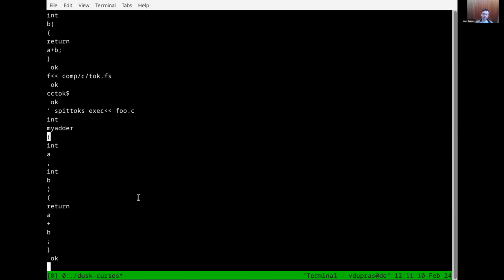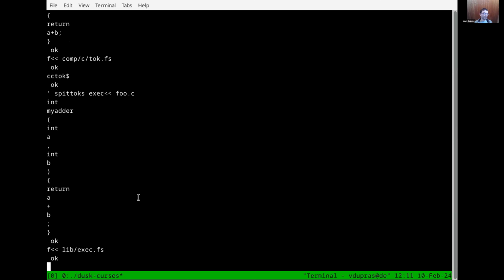For this I'll need another tool. Right now I'll tokenize strings instead of tokenizing a file. For example, if I use spit-tux on a string that will be A+++B, you will see that my tokenizer works properly. This is a typical problem when you try to tokenize C: which plus do you add?